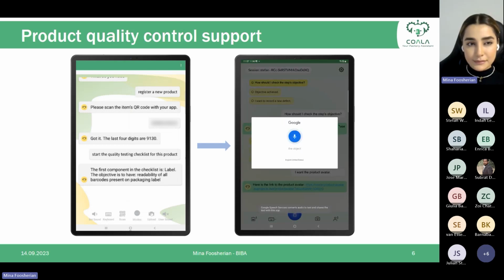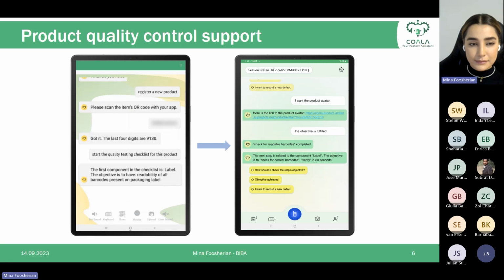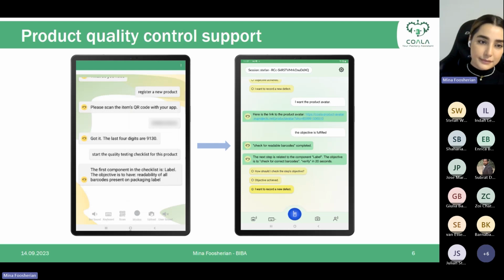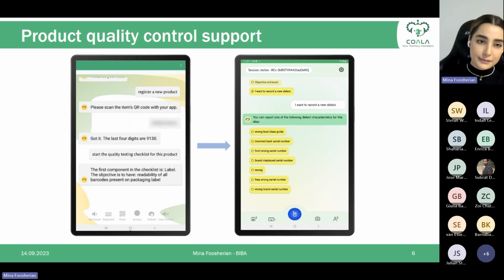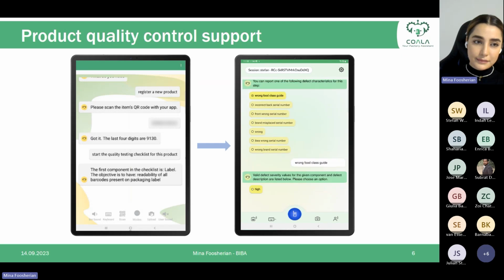The objective is fulfilled. Check for readable barcodes. Completed. The next step is related to the component label. The objective is to check for correct barcodes. Verify in 20 seconds. I want to record a new defect. You can report one of the following defect characteristics for this step. Wrong food class guide. Valid defect severity values for the given component and defect description are listed below. Please choose an option.